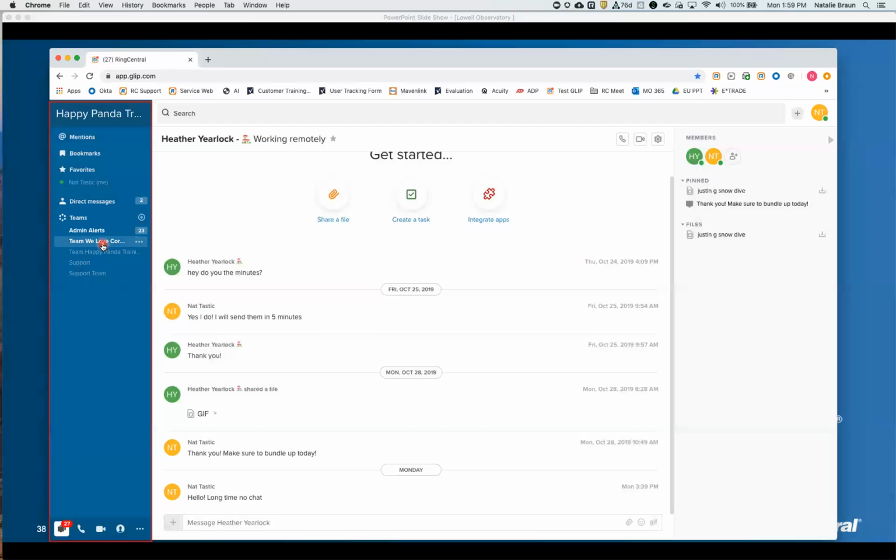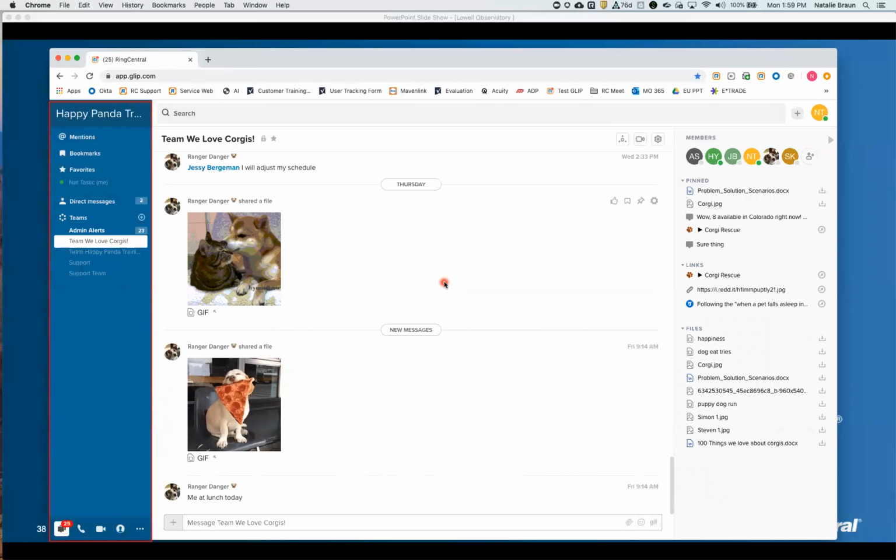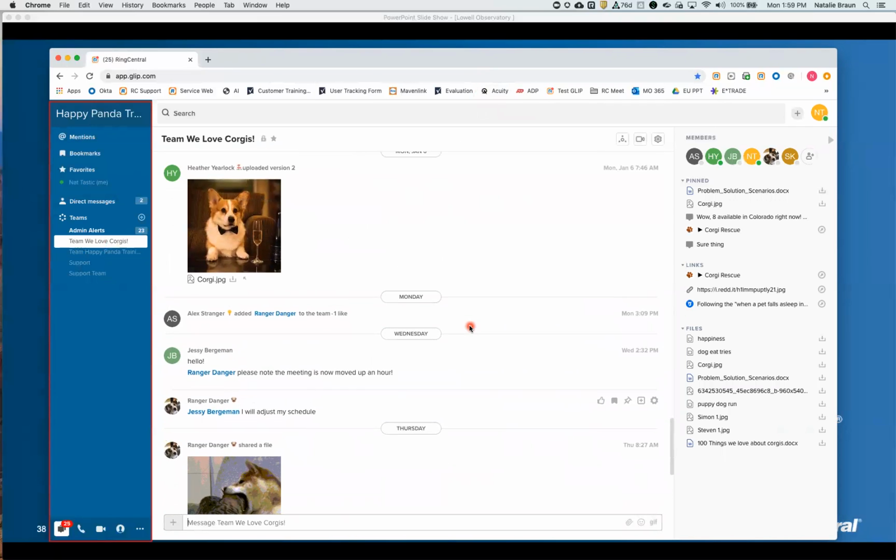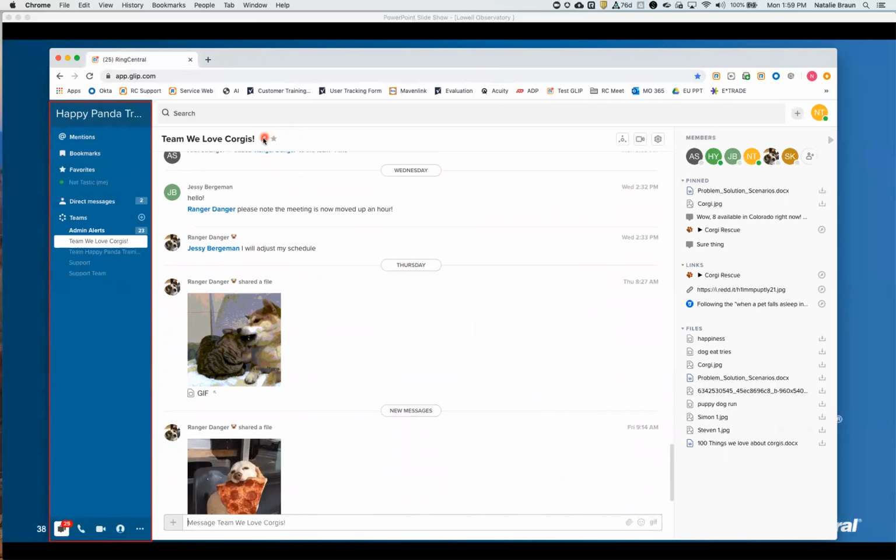But what I'll go ahead and do is I'll just jump into Team We Love Corgis, because who doesn't here? And this is where I can see all of the conversation that's happening between this specific team as I scroll through. I can still favorite teams and have unlimited file sharing, GIFs, and emojis.